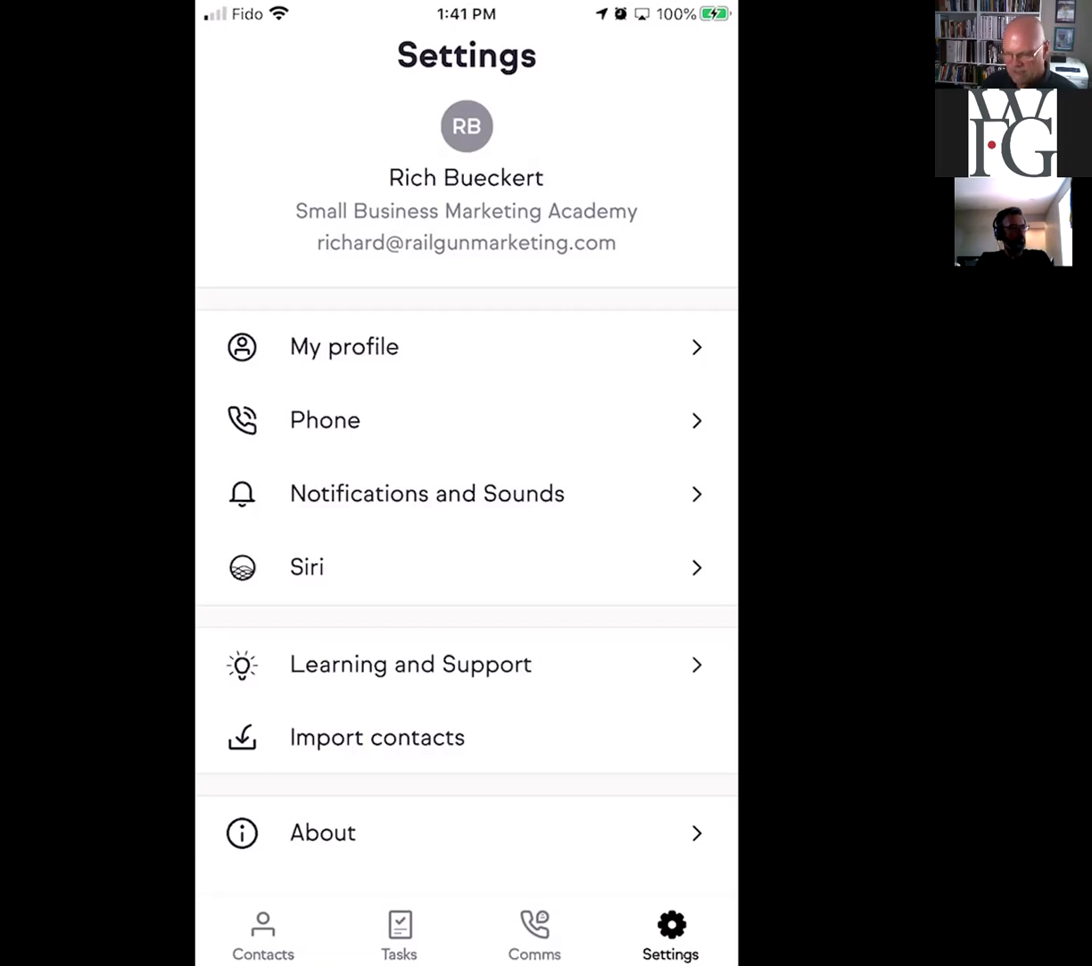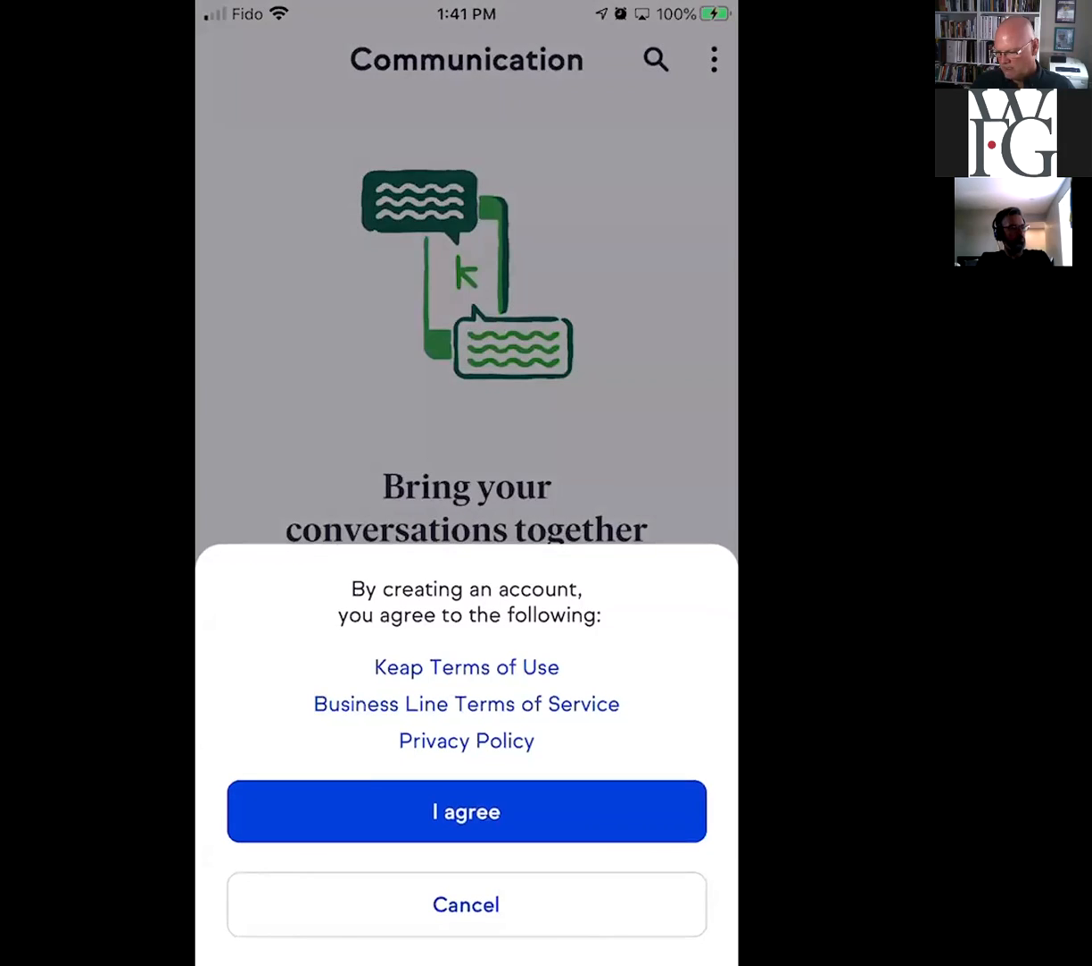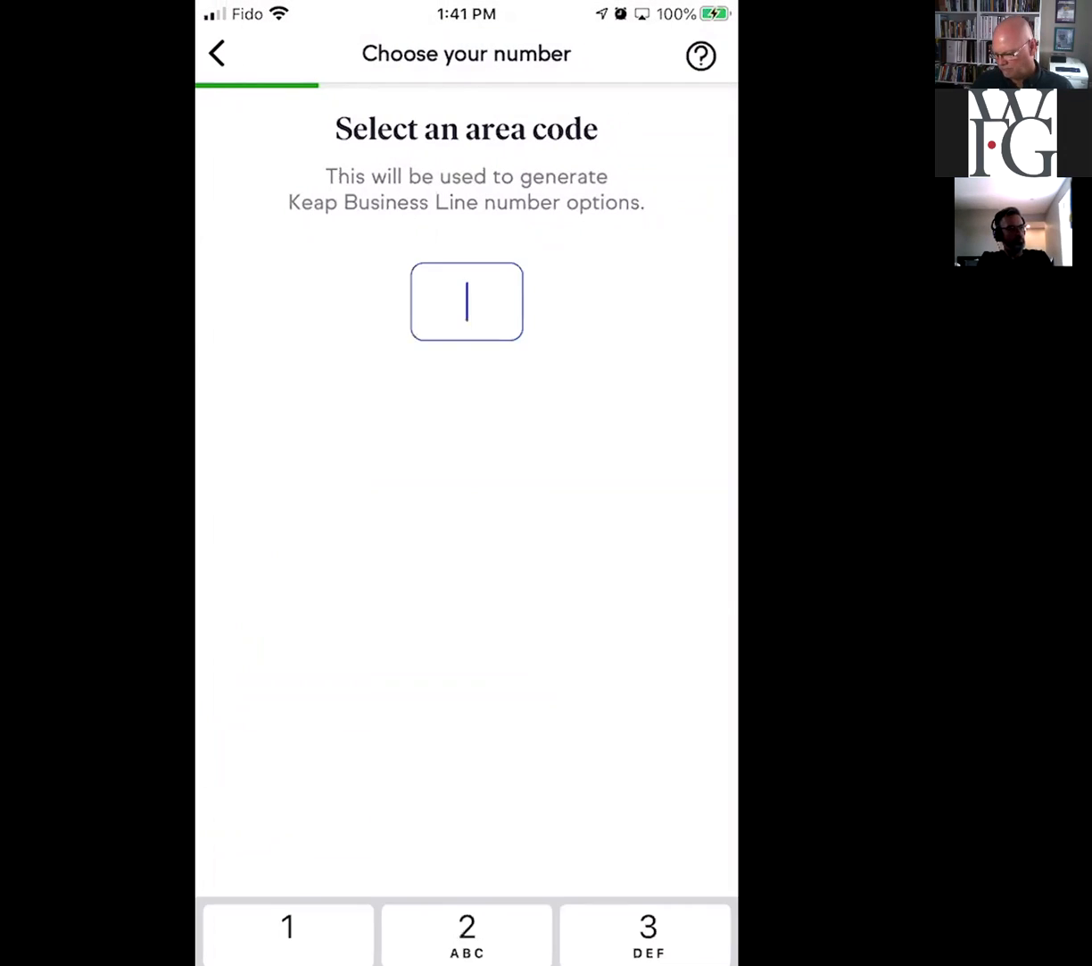The first thing we want to do when you do your initial setup is press the comms button down at the bottom, and it is going to give you the option to choose a number. The reason you want to do this is because the app gives you the ability to have a second number on your cell phone, and it's included in your Keap app. So you hit I agree.